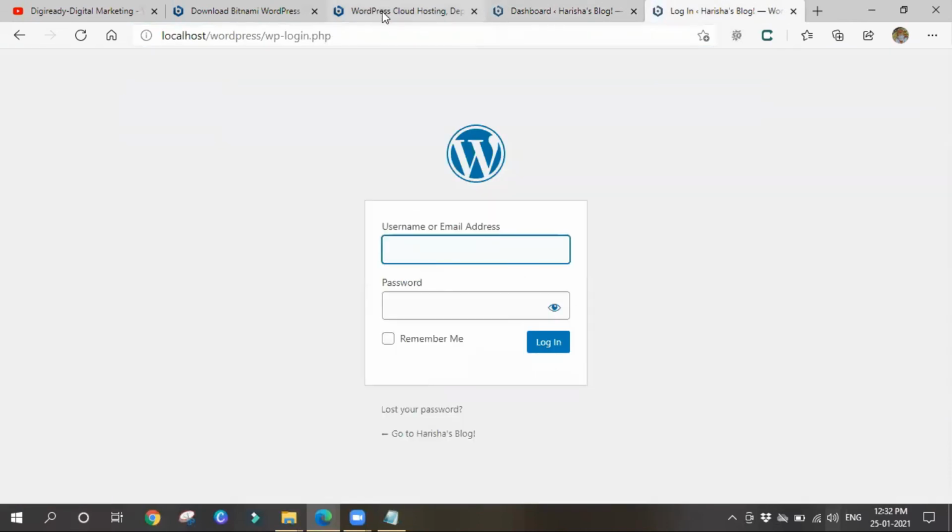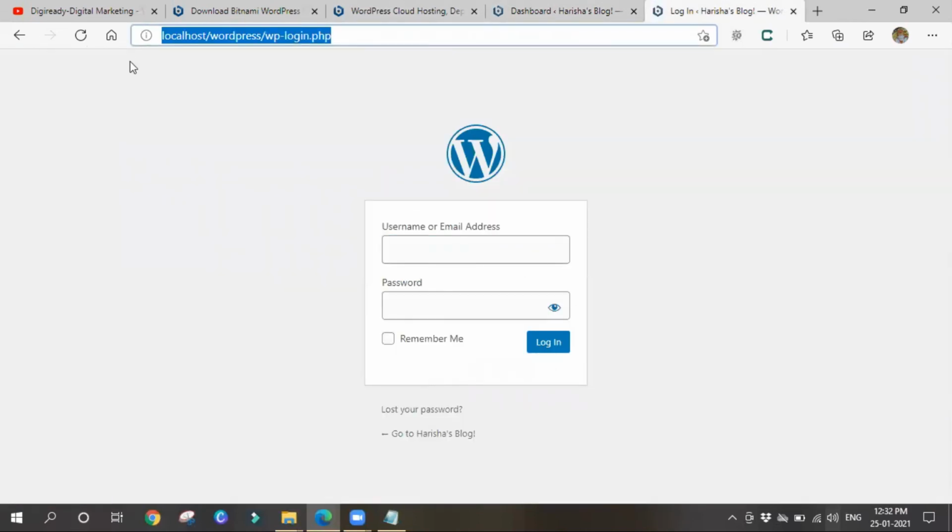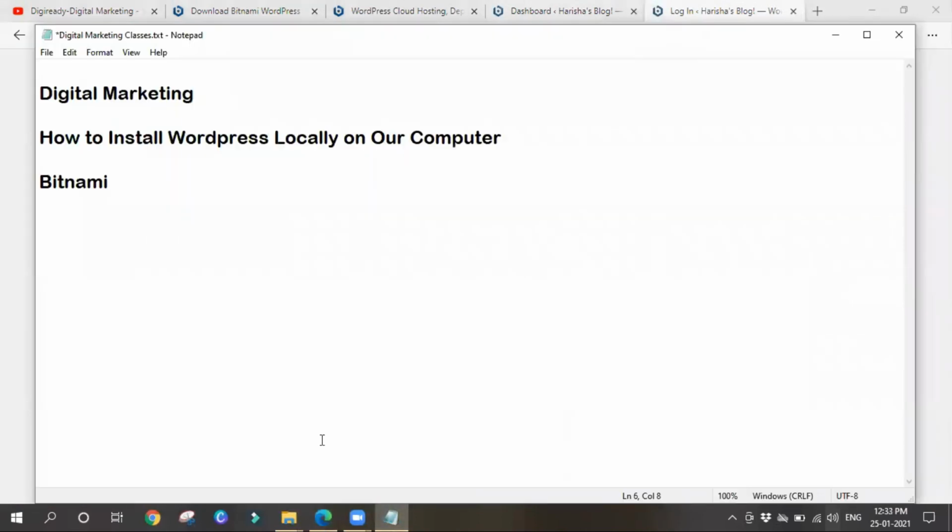Okay, so please remember these two things. In order to access your WordPress site, you have to give localhost slash WordPress. And if you want to log in, you have to give slash login or slash wp-login. Then you can log into your WordPress and develop your own site.